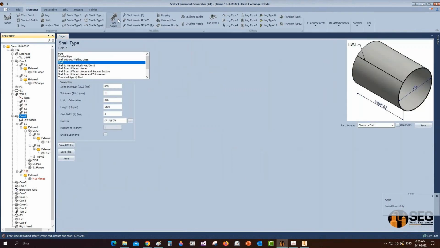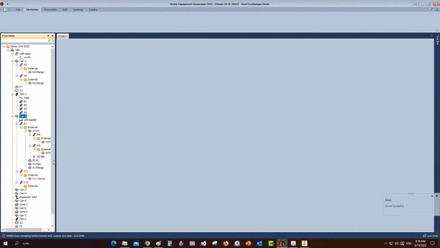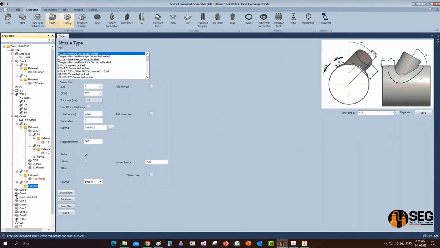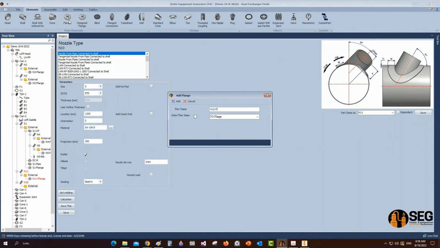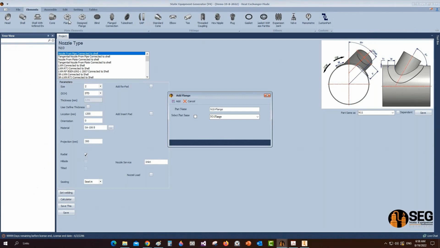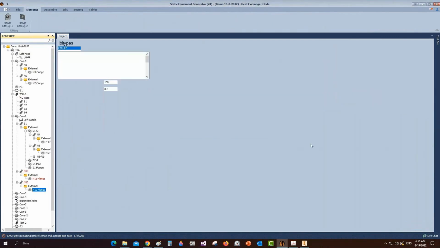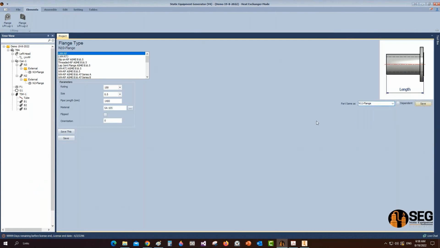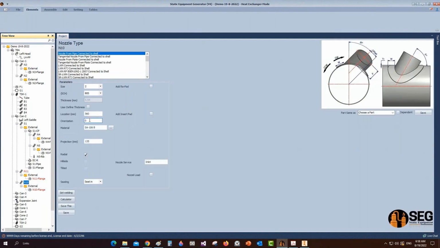Okay, N10. After adding it, we will make it look like N11 and click on save. The same for the flange. Let's add a flange N10. After adding it, we will make it looks like N11 flange. And let's come back to N10 to change the location of N10. Here, that's location.